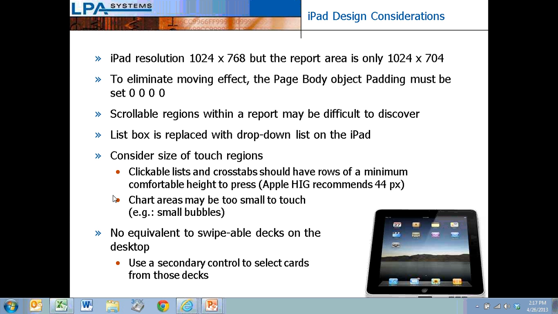There is no equivalent to swiping to change decks on the desktop. So for a dual purpose active report, one that you want to use in the browser, you'll have to use a secondary control to select the cards from that deck. And it could be using an iterator, which basically provides left-right arrows and some controls to jump to the end of the list or the beginning of the list, etc.